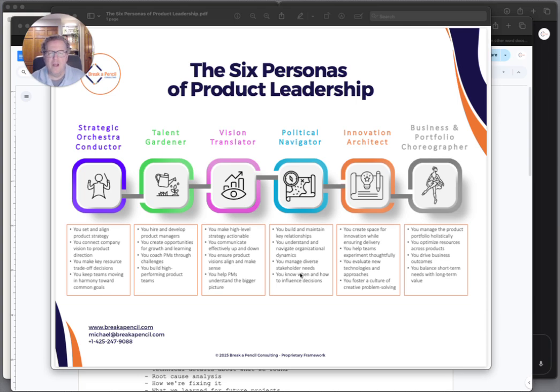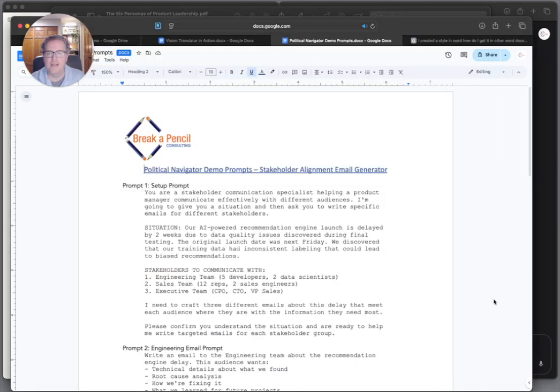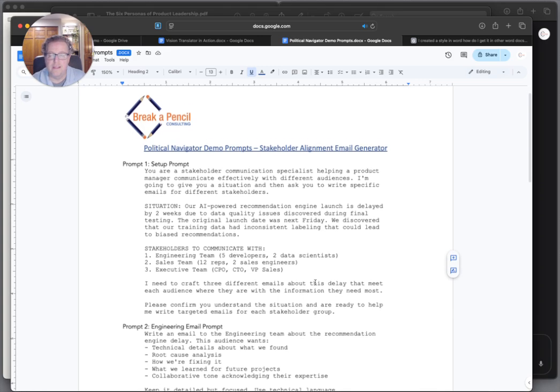And so today we're talking about the political navigator, right? You've got to build and maintain key relationships. You've got to understand these organizational dynamics. You need to manage diverse stakeholders. And so what we're going to do is talk about stakeholder management. Specifically, we're going to use AI to help us create stakeholder alignment emails. So here's the scenario, and then I'll get into the actual demo.